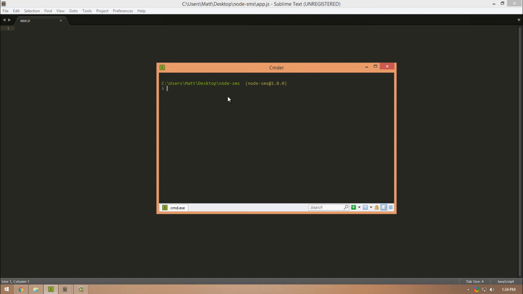The first thing you'll need is to have NodeJS installed. I'll put a link down in the description for where you can install Node. It's really simple. You download an executable, you run it, it's all set up and ready to go.